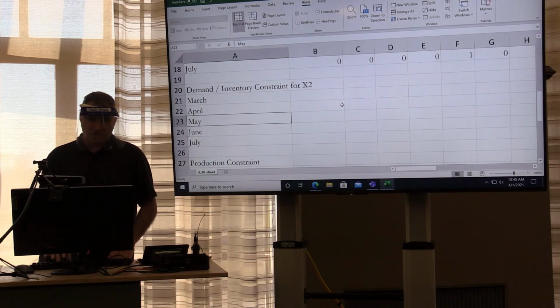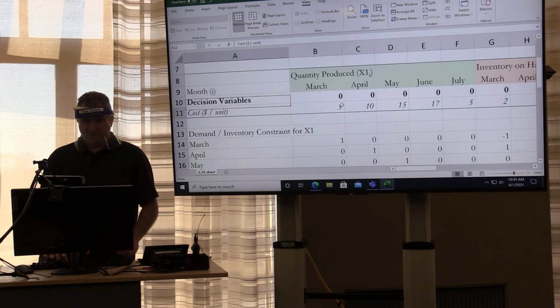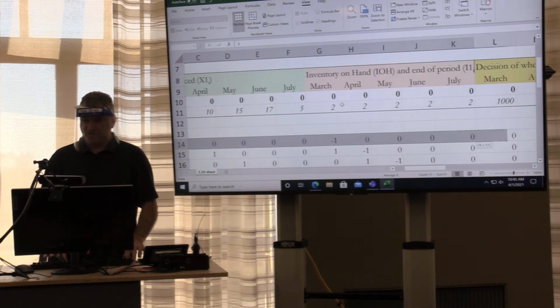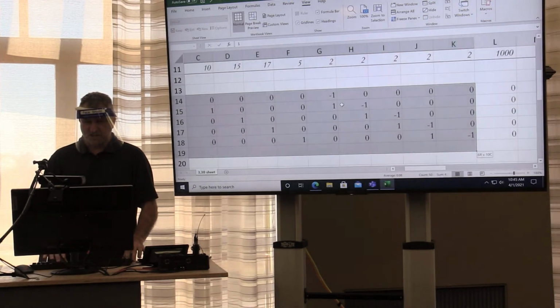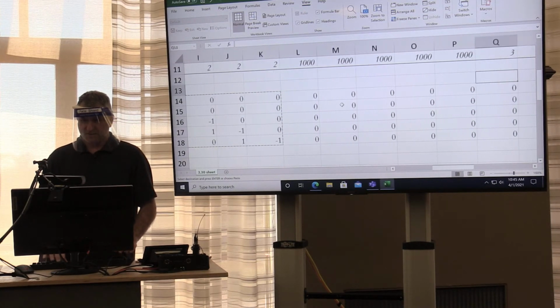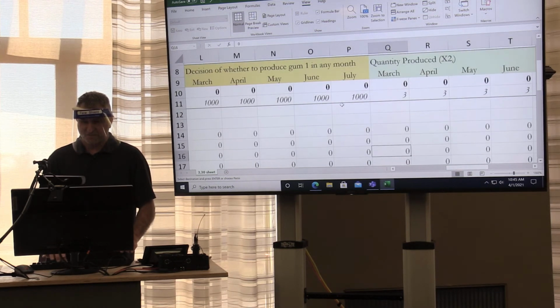And then the inventory constraint for X2 is very similar, except that we have this whole block of 1s and negative 1s that go under the X1 stuff. And so I can just take all of those and copy it and paste it under the X2 stuff.